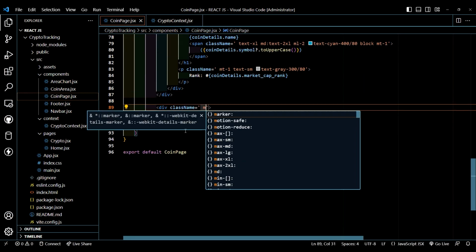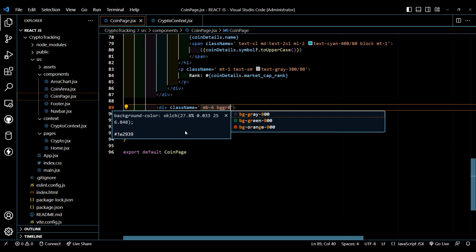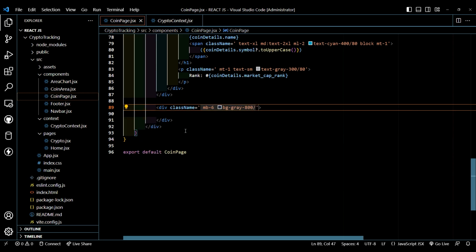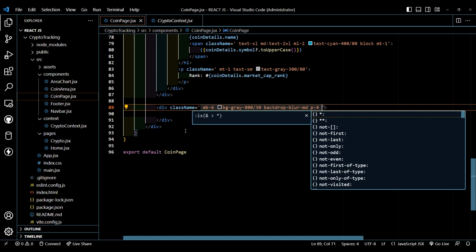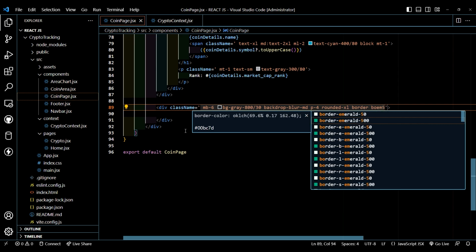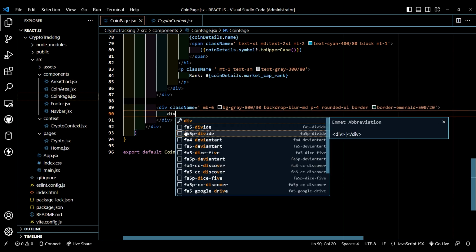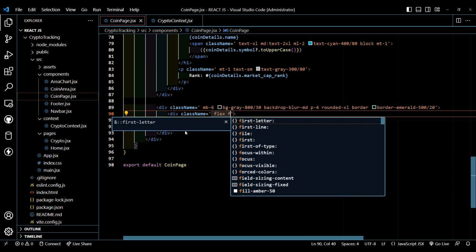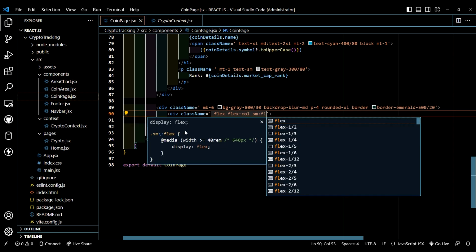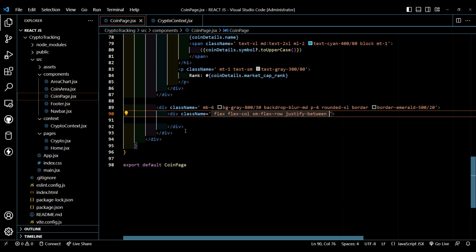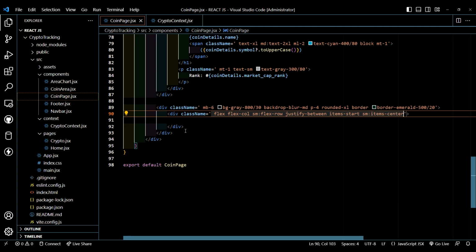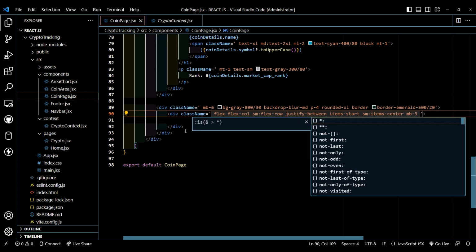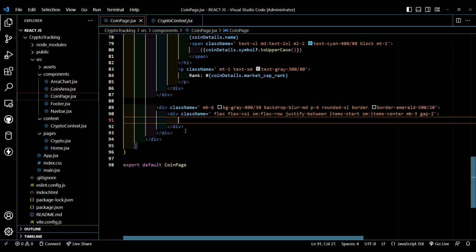Now create a div, give class name mb-6, bg-gray-800/30, backdrop-blur-md, p-4, rounded-xl, border border-emerald-500/20. Now another div, give class name flex-col. For smaller screen, flex-row, justify-between, items-start. For smaller screen, items-center, mb-3, gap-2.